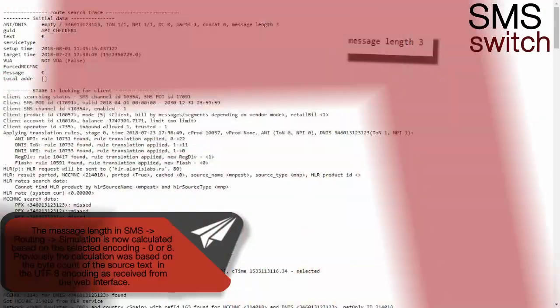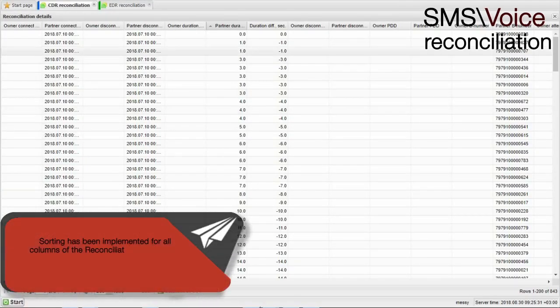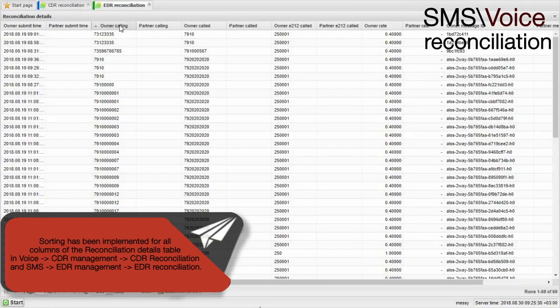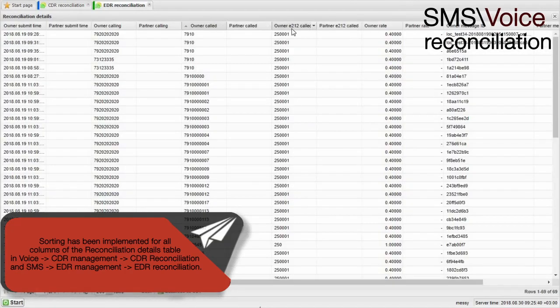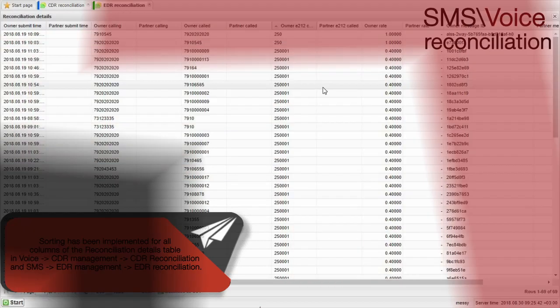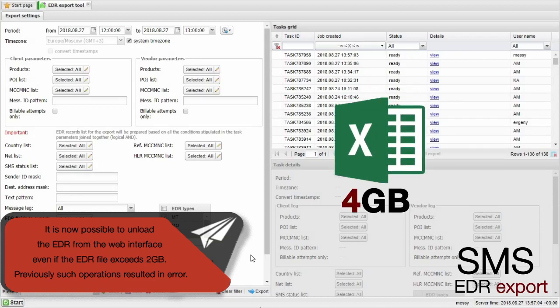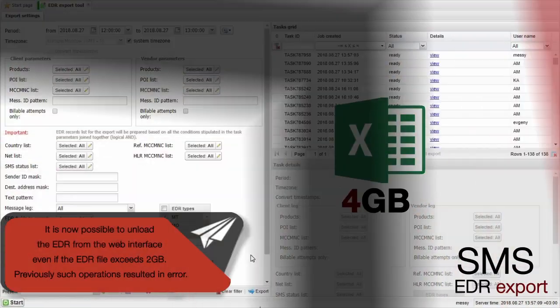Sorting has been implemented for all columns of the reconciliation details table: Invoice, CDR management, CDR reconciliation and SMS, EDR management, EDR reconciliation. It is now possible to unload the EDR from the web interface even if the EDR file exceeds 2 GB. Previously, such operations resulted in error.